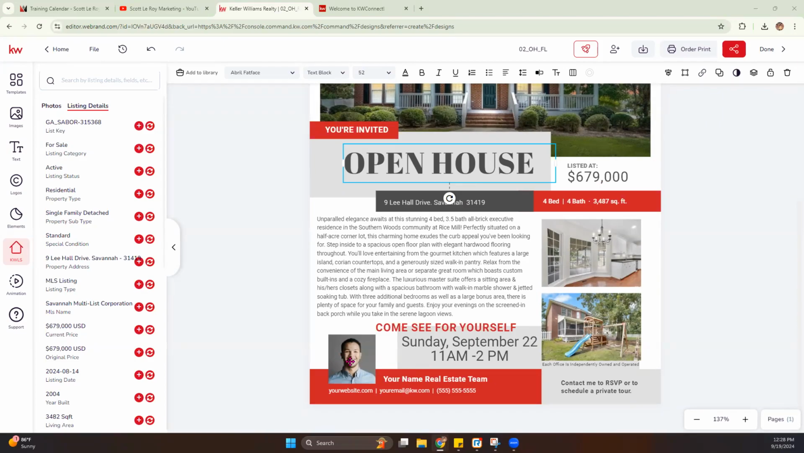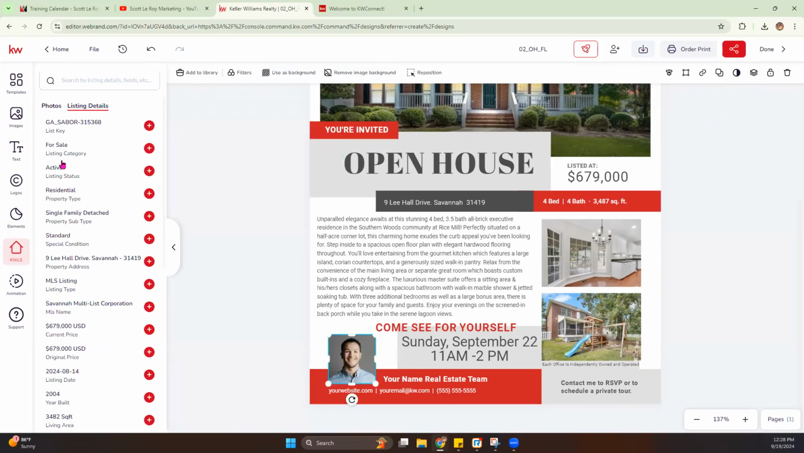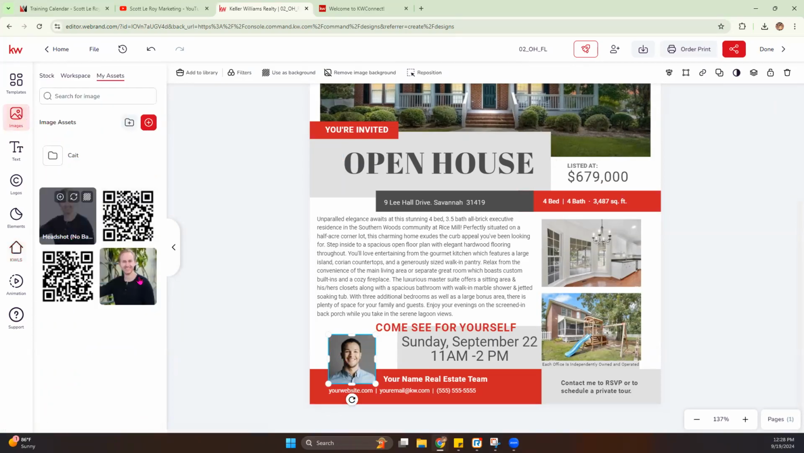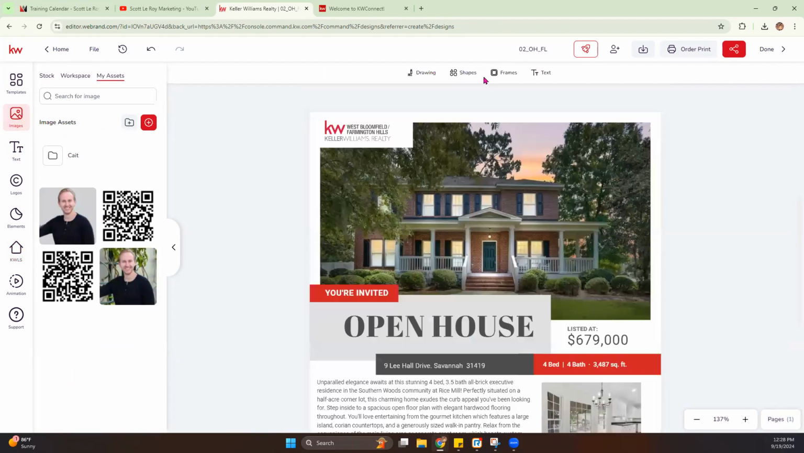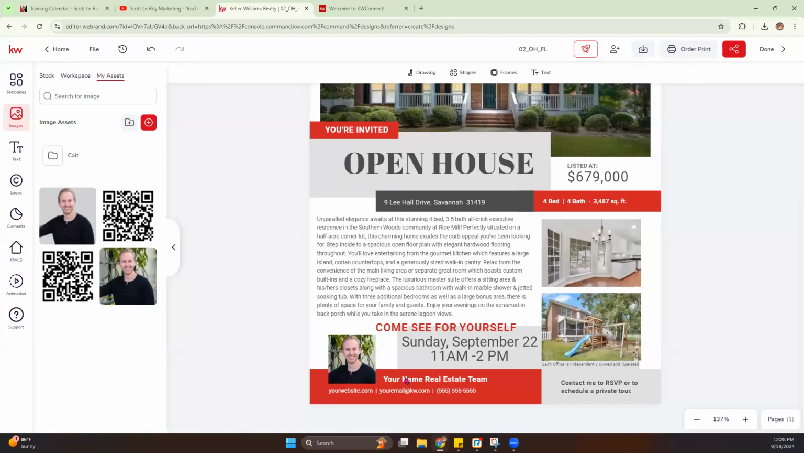Now down at the bottom, we're gonna go ahead and grab the photo here. I'm gonna go back to images and we're gonna throw Scott's in there. I'm gonna zoom in just a little, move him over, and we're gonna hit done. And then we're going to go ahead and put in his name. I'm just going to put in Scott Leroy Marketing. We can pull in our website.